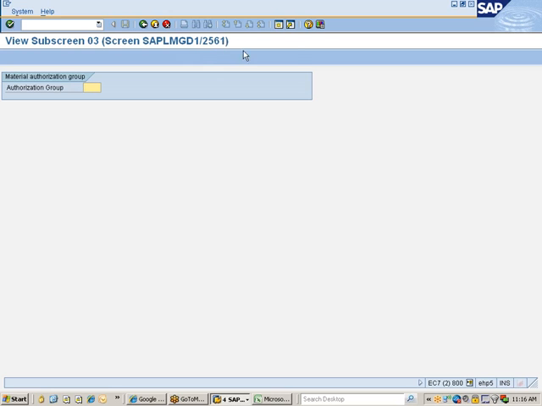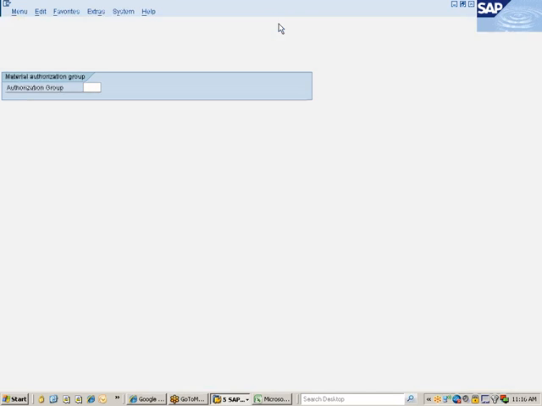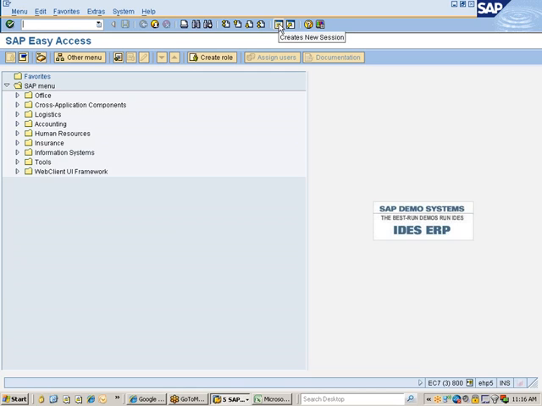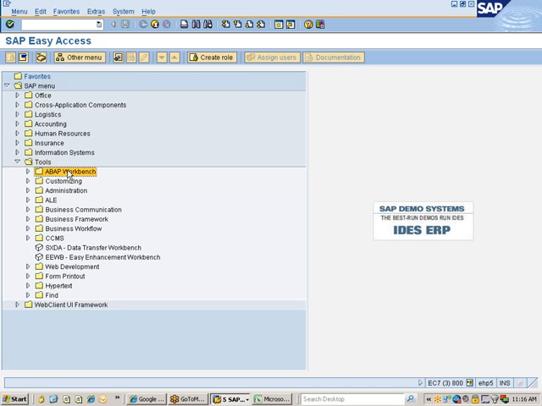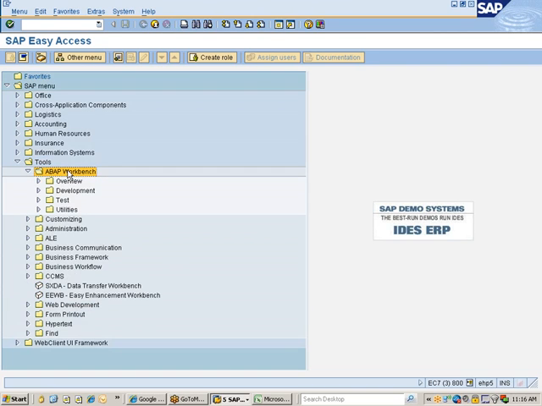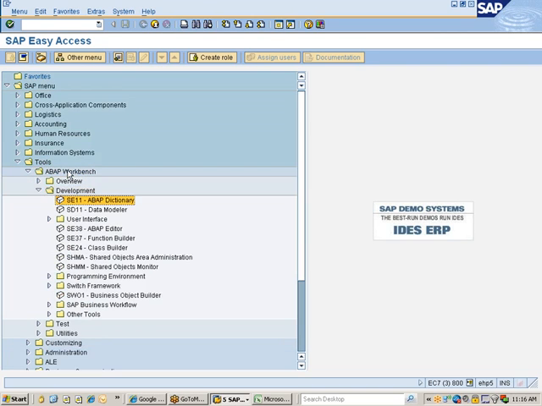This is another screen. Let me introduce one more transaction code, which has nothing to do with a functional consultant, but this is an ABAP transaction code. Transaction code is SE51, which is meant for screen designing, development.